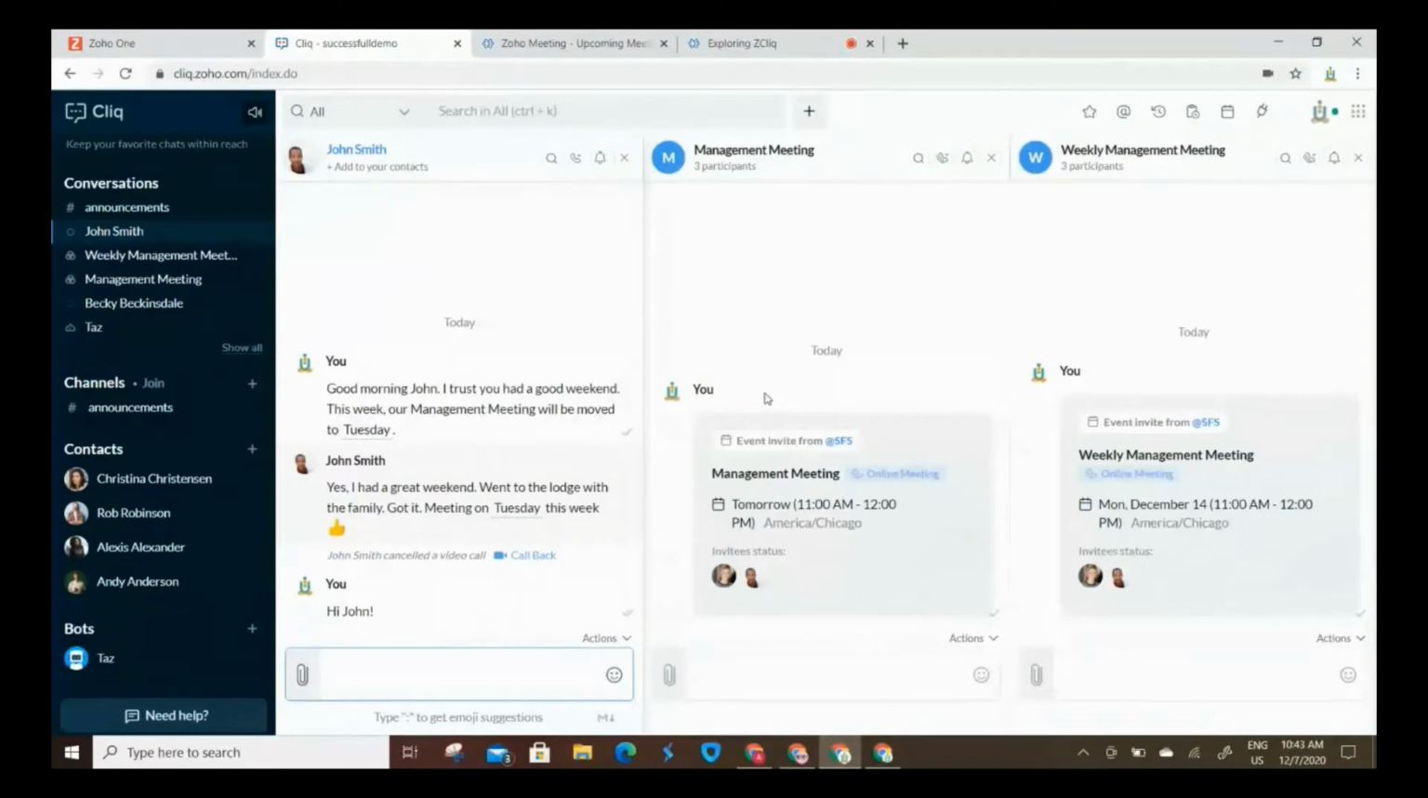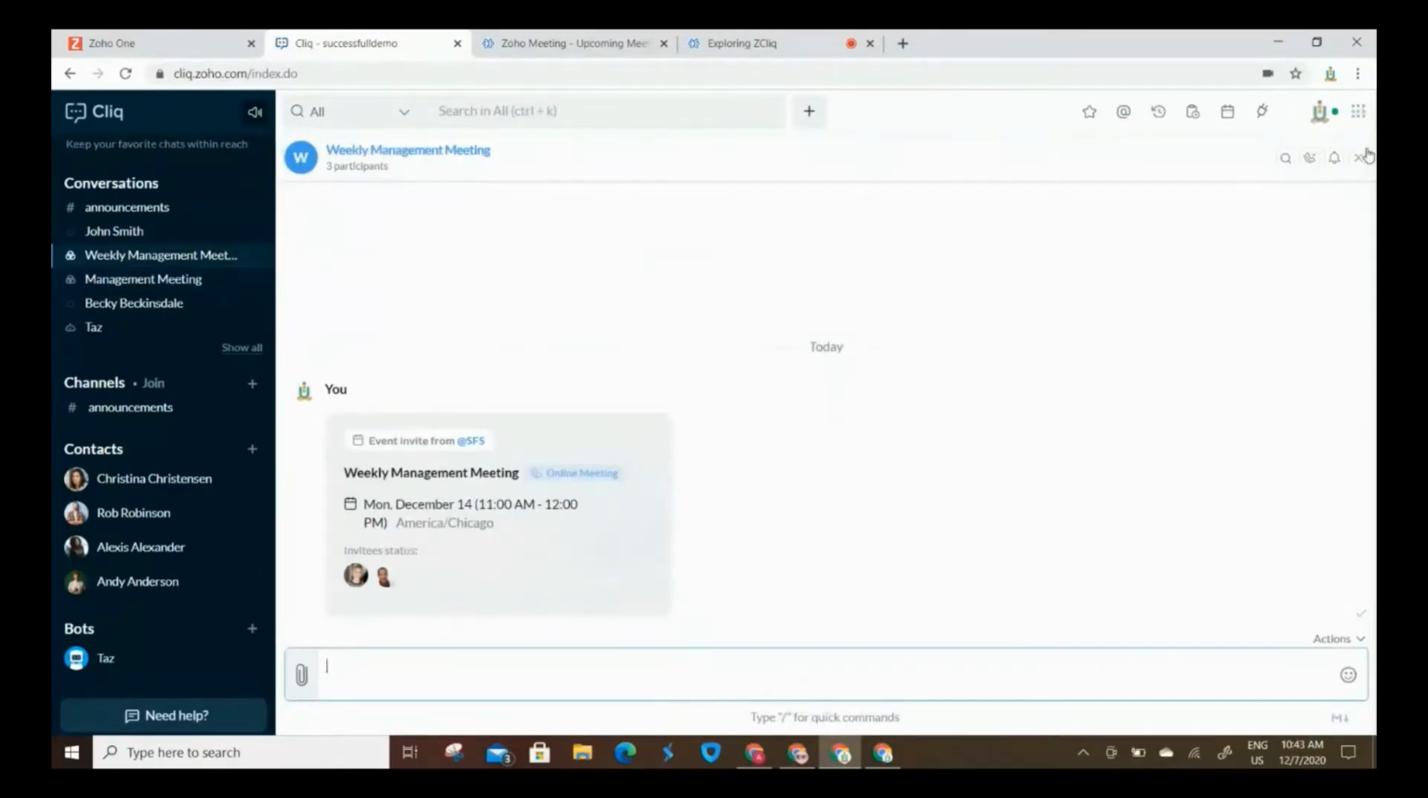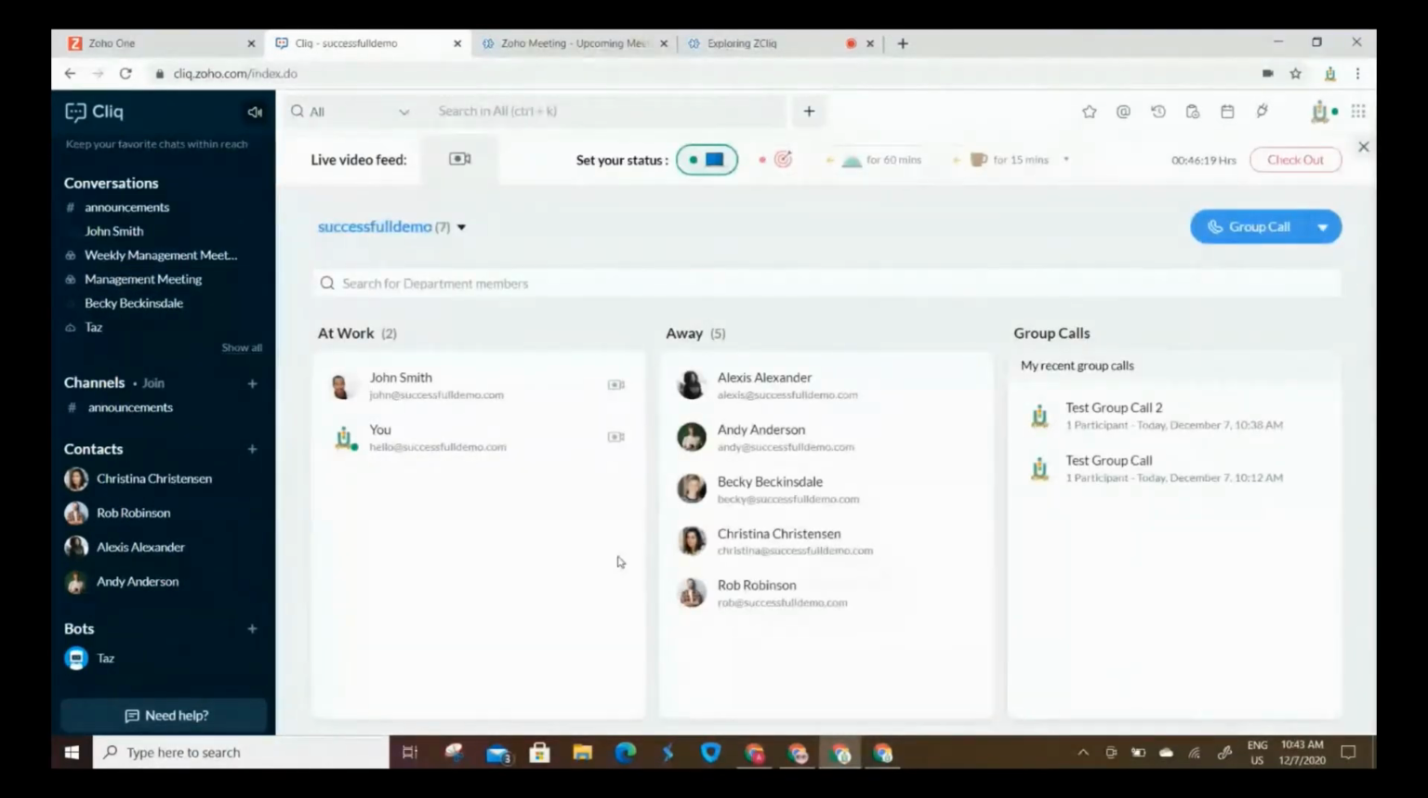All right, so that is just a quick little sneak peek into Zoho Cliq and what it can do. If you guys have questions around it, I am here to answer any questions that you have.